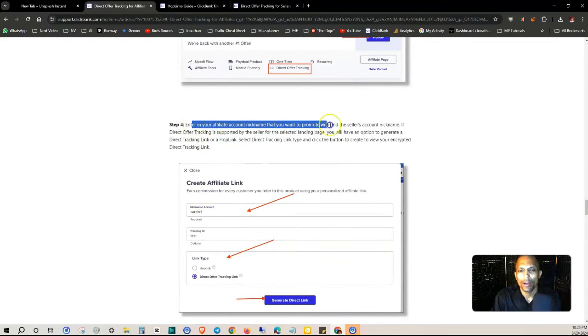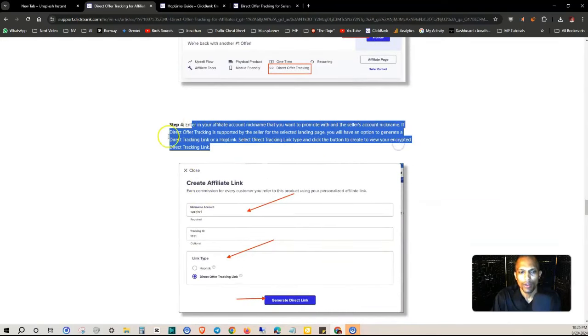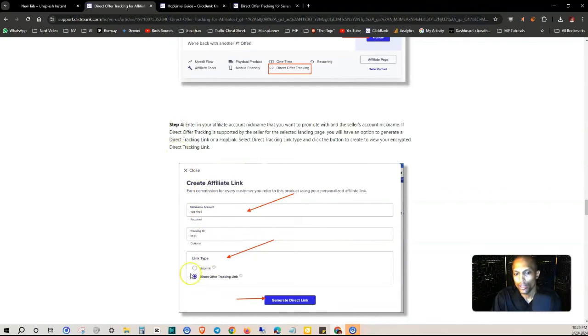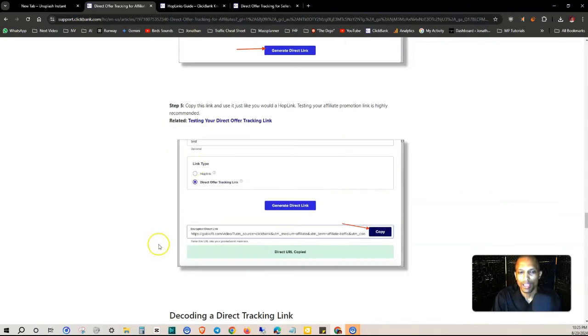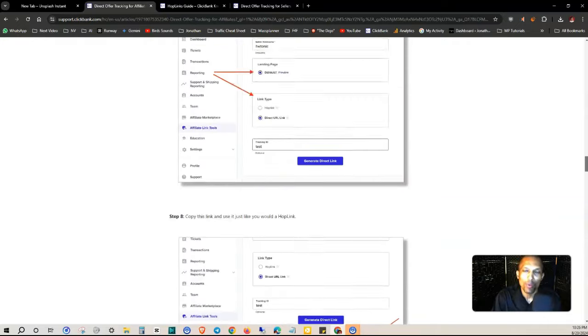Enter your affiliate account nickname that you want to promote with, and the seller's account nickname, as I showed you earlier, and then it'll give you these options to choose from. It's a pretty simple thing. You just copy the link and then you start promoting it. So that's pretty much it. I wanted to share that with you.